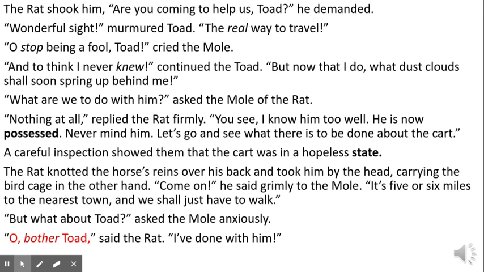"But what about Toad?" asked the Mole anxiously. "Oh, bother Toad," said the Rat. "I've done with him." So this is a British way of saying, "Forget about Toad, I'm done with him," right?